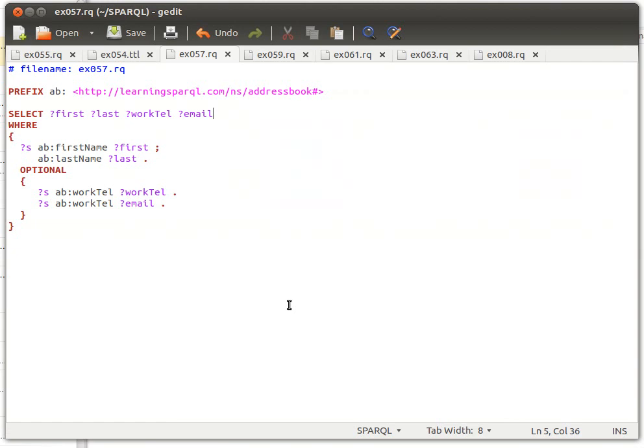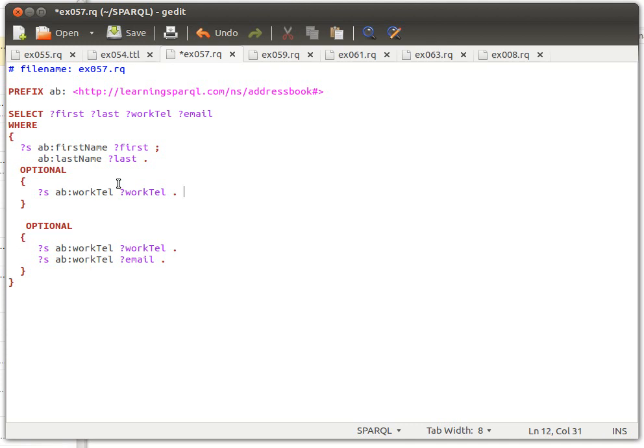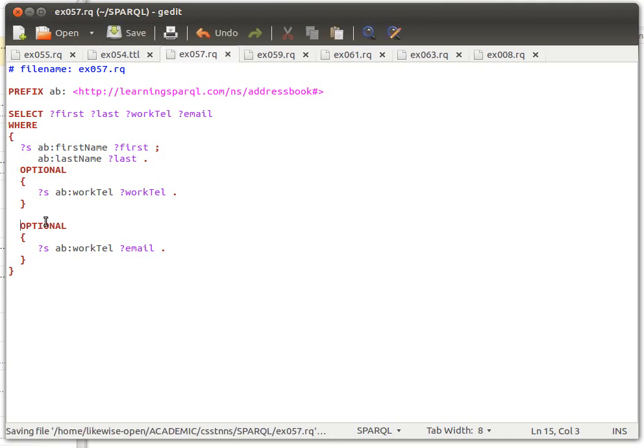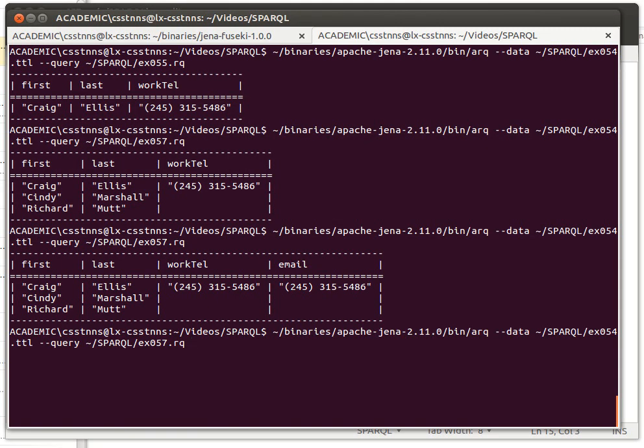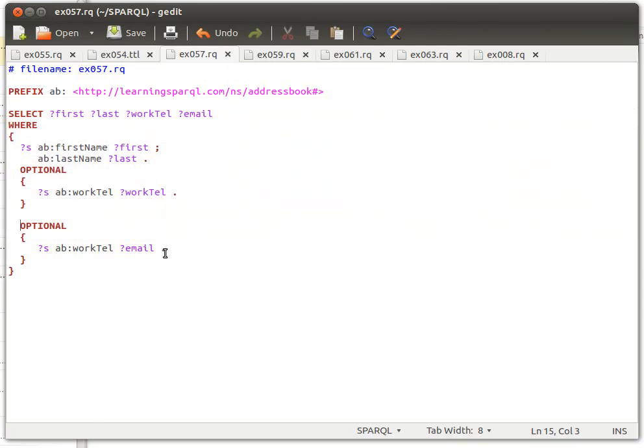What if we can have more than one optional graph pattern inside our where pattern? The way to do this is to write it in exactly the same way. Let's say we remove the email from here, so we have one optional for work telephone number and another optional for email. Let's execute it. Notice that the SPARQL processor will treat these as two separate optional graph patterns. We get exactly the same result, but these are totally separate.